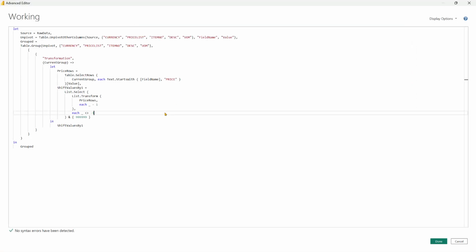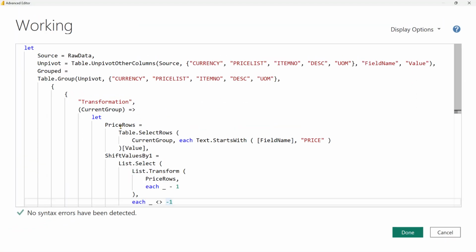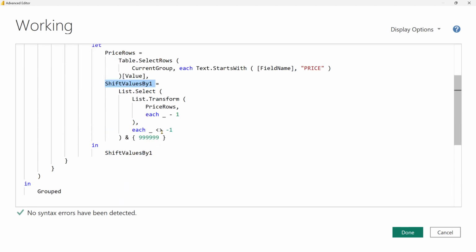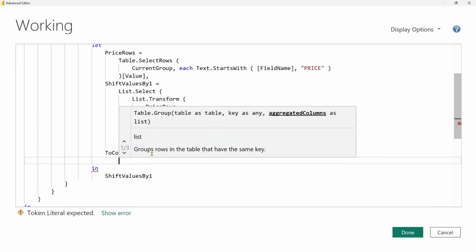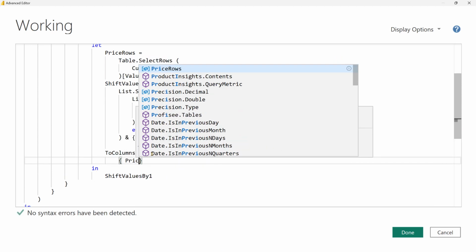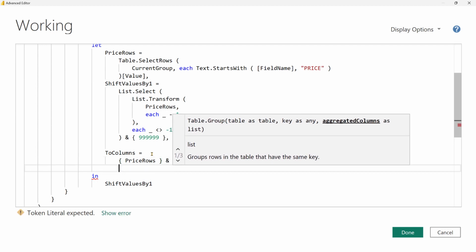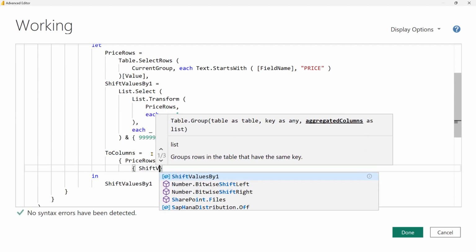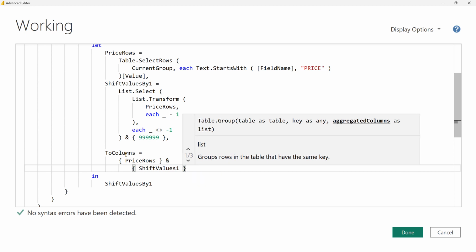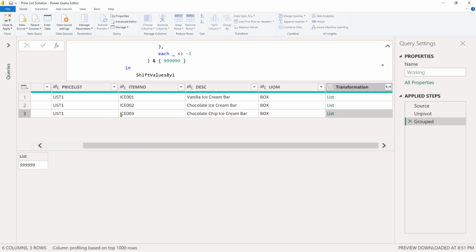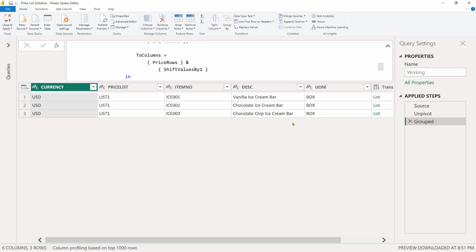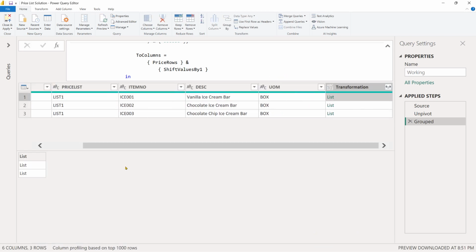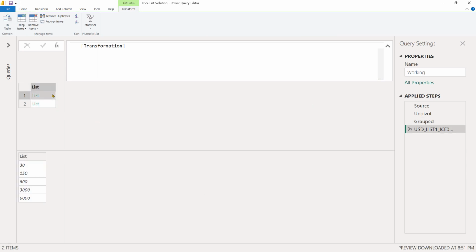And now what we can do is combine or join the price rows column as well as this particular list. For that, we are going to create a new step, which is going to be 2 columns. And all we need to do is open the curly bracket. We need to write price rows, and write ampersand as well as the shift values by 1. So if I click outside and return that particular variable, you can see that we actually have an error here. So we need to write that shift values by 1. Click outside, and you can see that we get a list that contains two lists. If I click on this list, we get a list within a list.